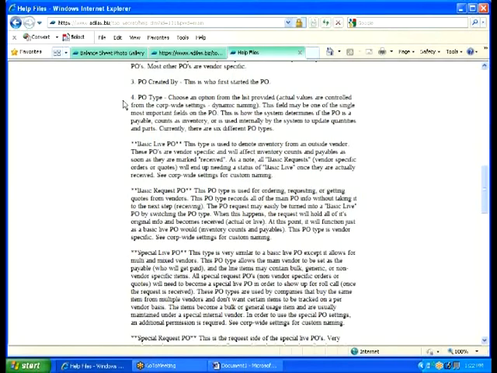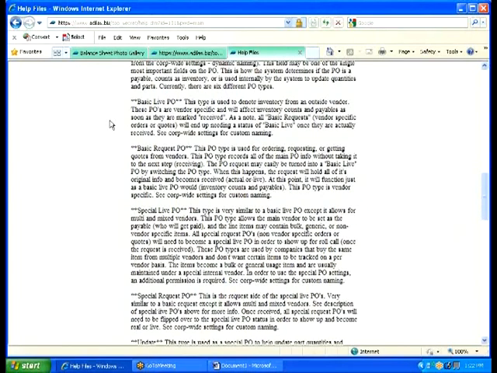This is how the system determines if the PO is a payable, counts as inventory, or is used internally by the system to update quantities and parts. Currently, there are 6 different PO types. Oh, 6, I thought there were only 5. My bad. I can't remember.